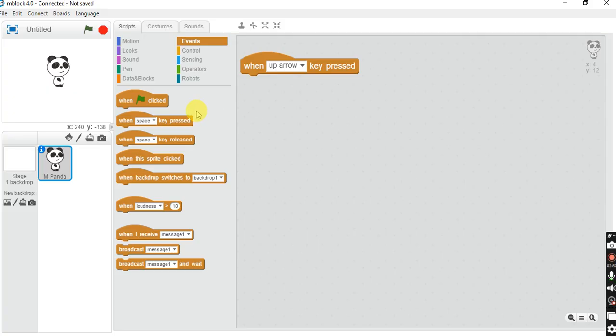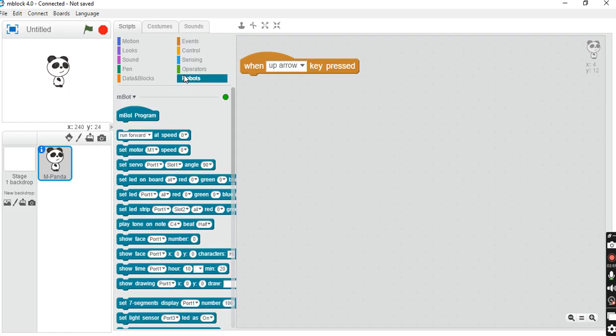When up arrow key is pressed, I want the robot to move at a certain speed. So I'm going to bring out my run forward block at speed 0. We want the robot to move at, let's say, speed 100. We can also type it in manually, right?